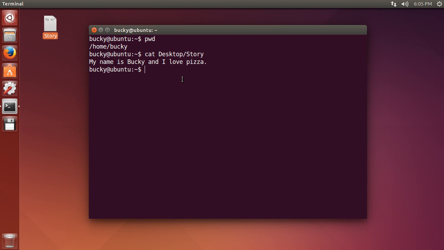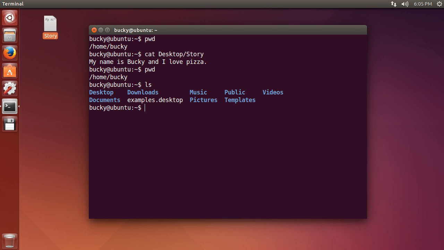So we already know if we want to find out what directory we are currently in, you hit pwd. So we're in Bucky right now. Now, if I ever want to know all the files that are inside Bucky, I can just hit ls. This lists all the files and directories that are inside Bucky. So from here, I can go into my desktop, downloads, music, all that fun stuff.